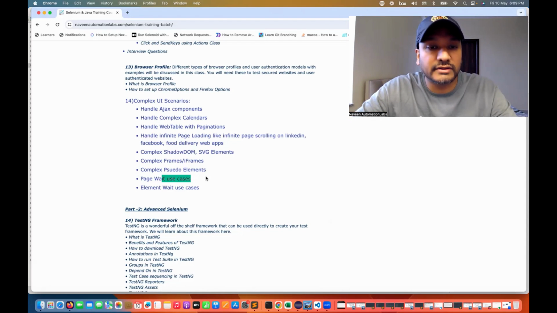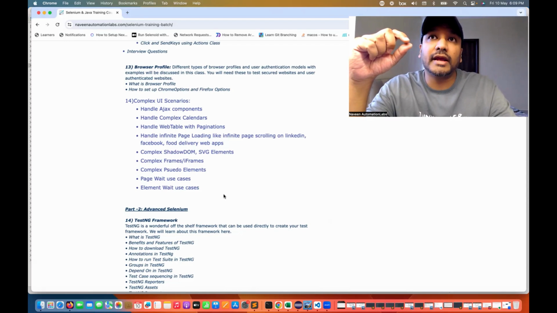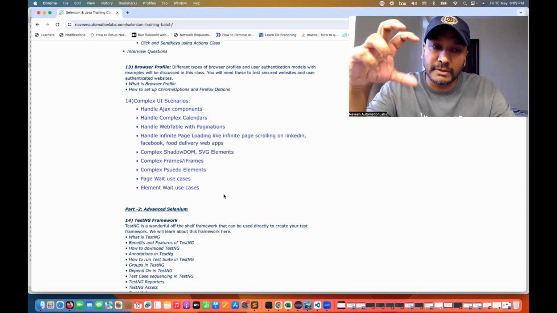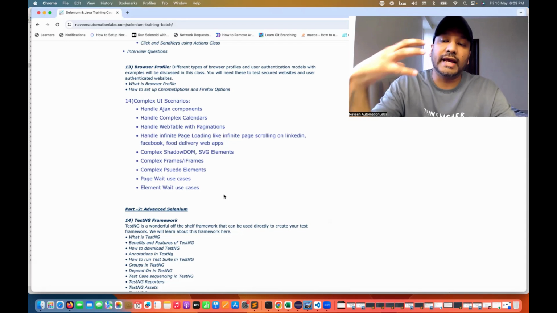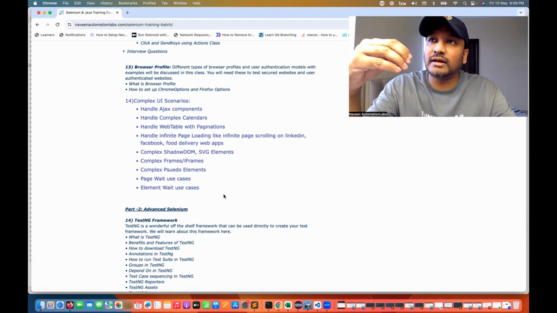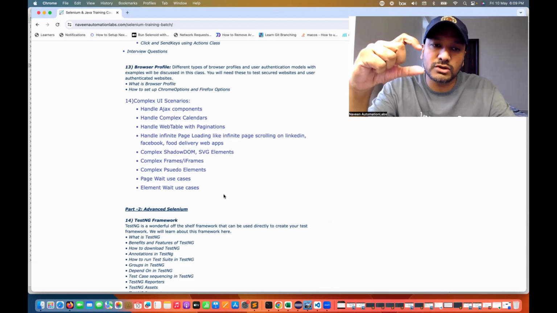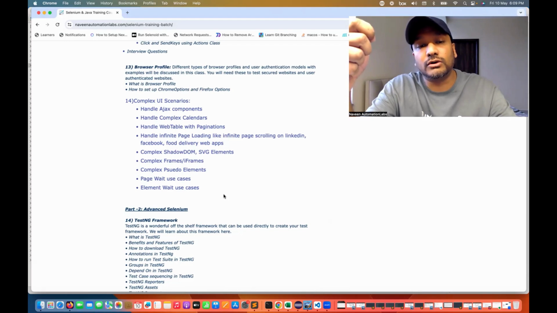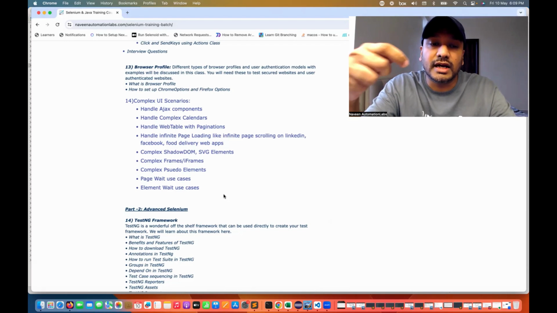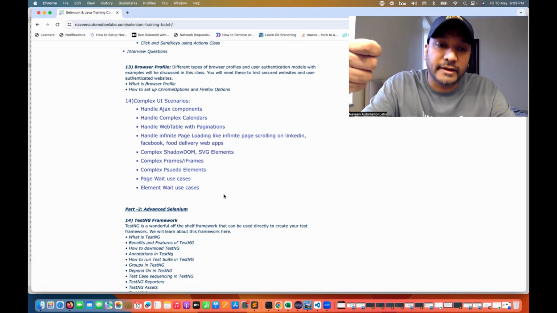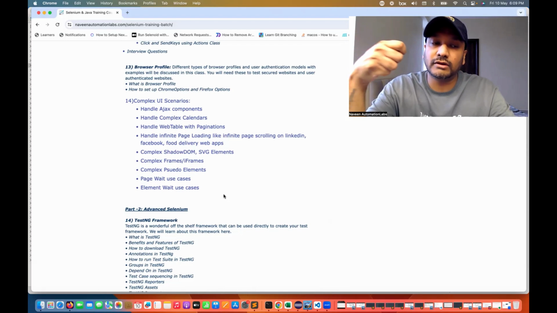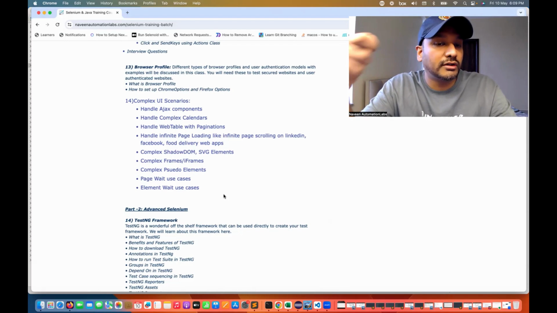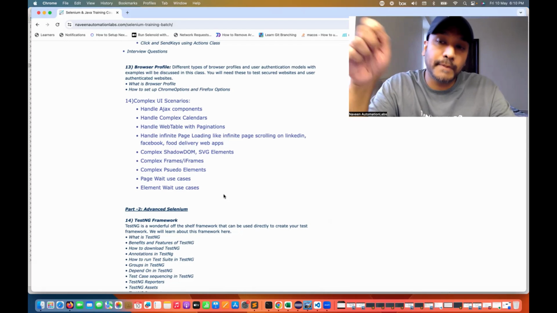Page wait use cases and element wait use cases, both are very important. When we have to make sure that the element is available, only then we click on it. That is called element wait, right? For example, if I'm looking for a specific image or button on the page, what if the button comes after 5 seconds or 10 seconds or 20 seconds? In that case, we have to apply the proper element wait or custom wait, in the form of explicit wait or fluent wait. Same thing for the page also.